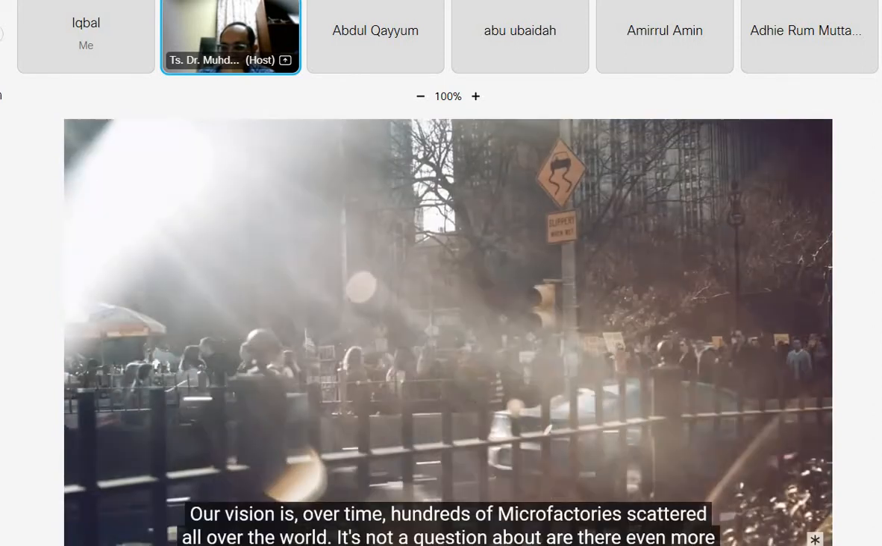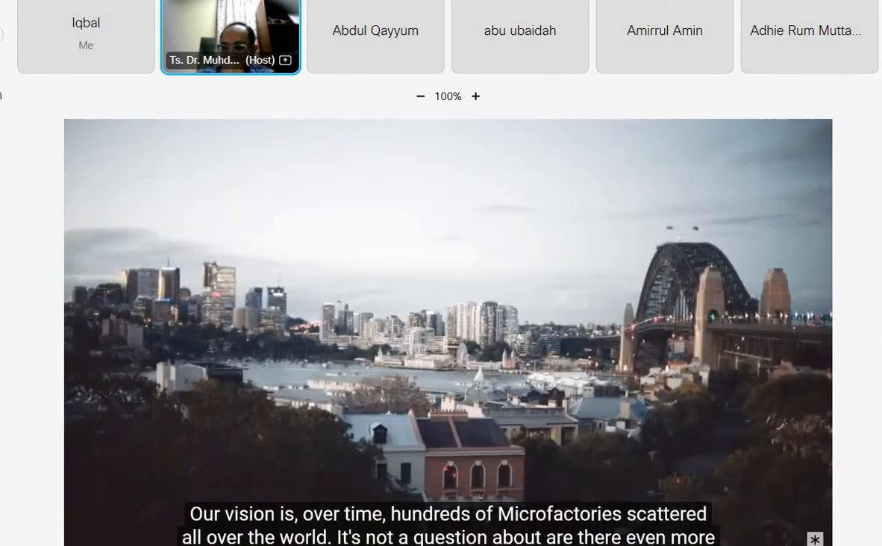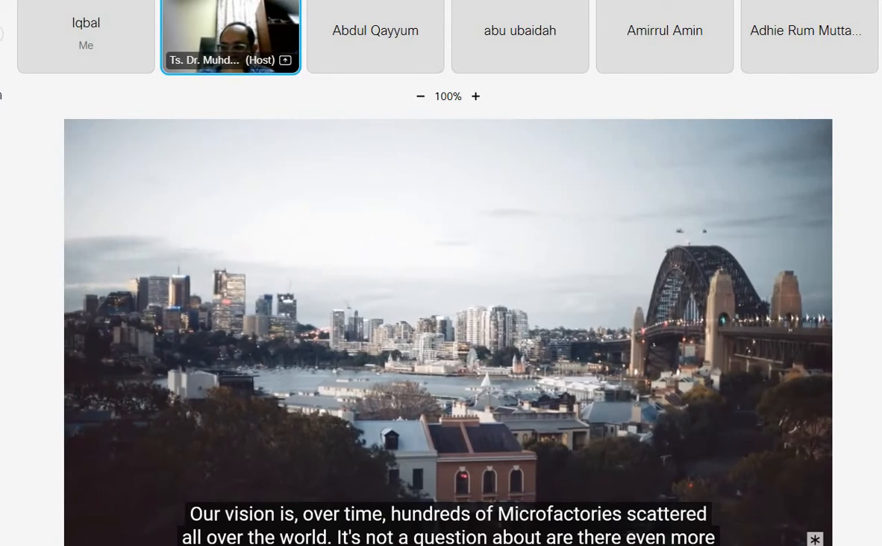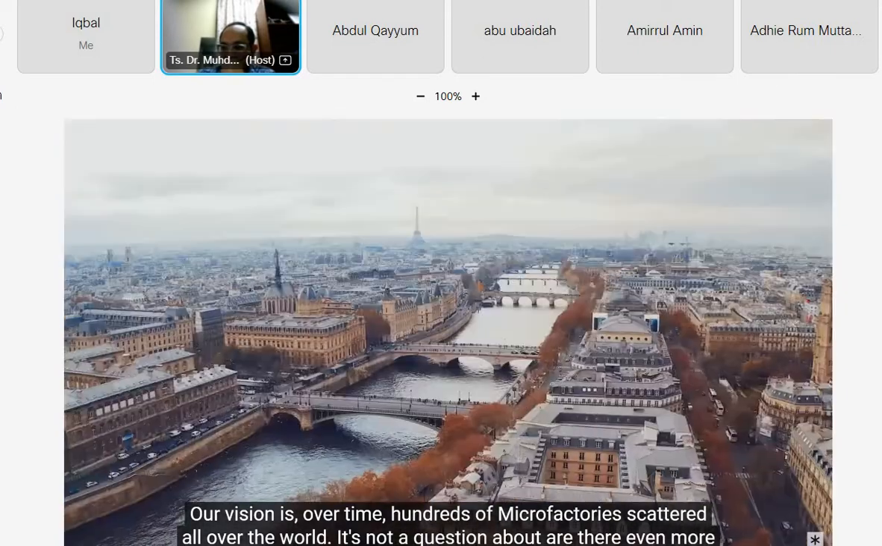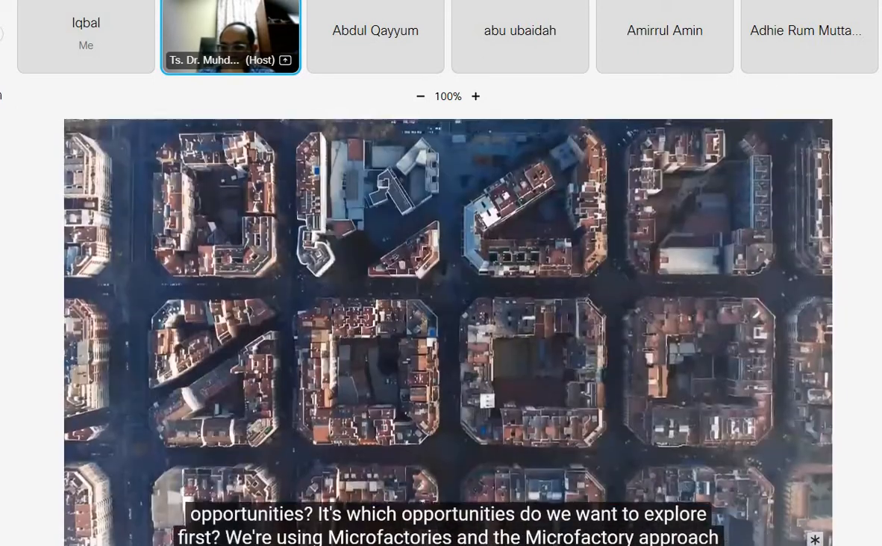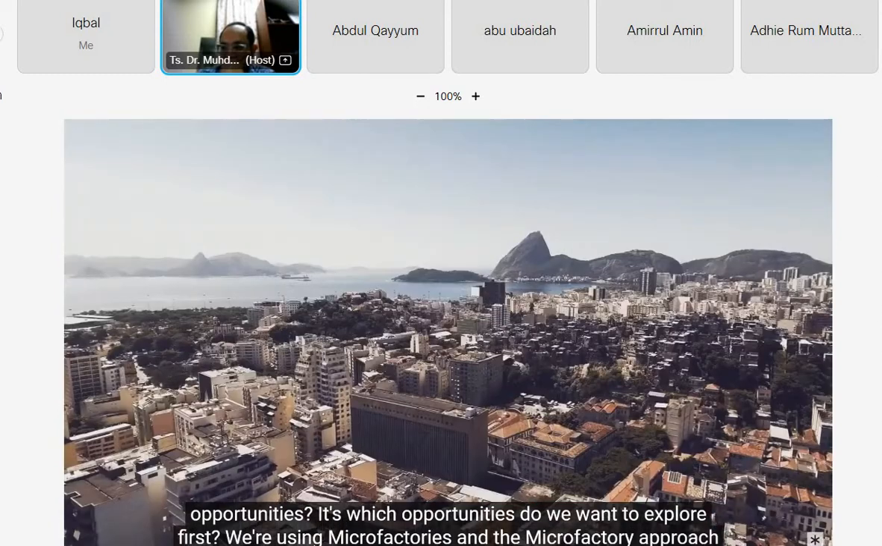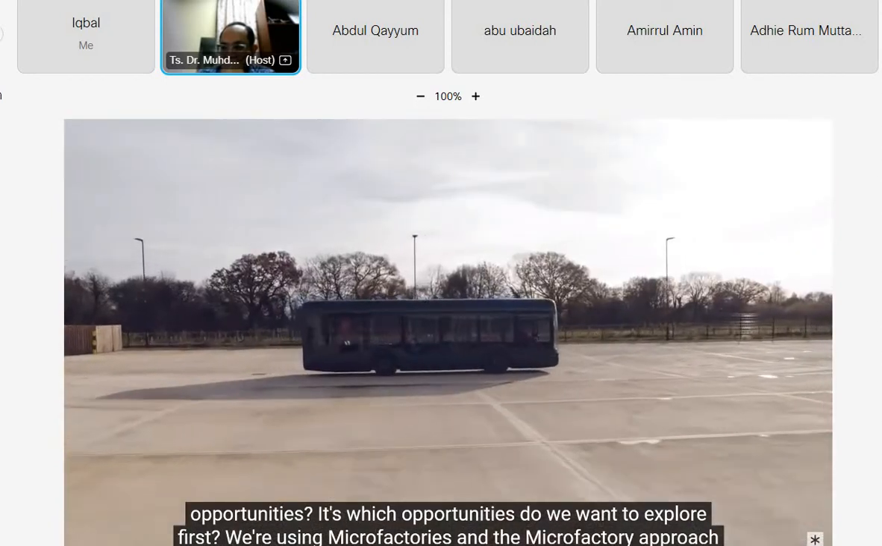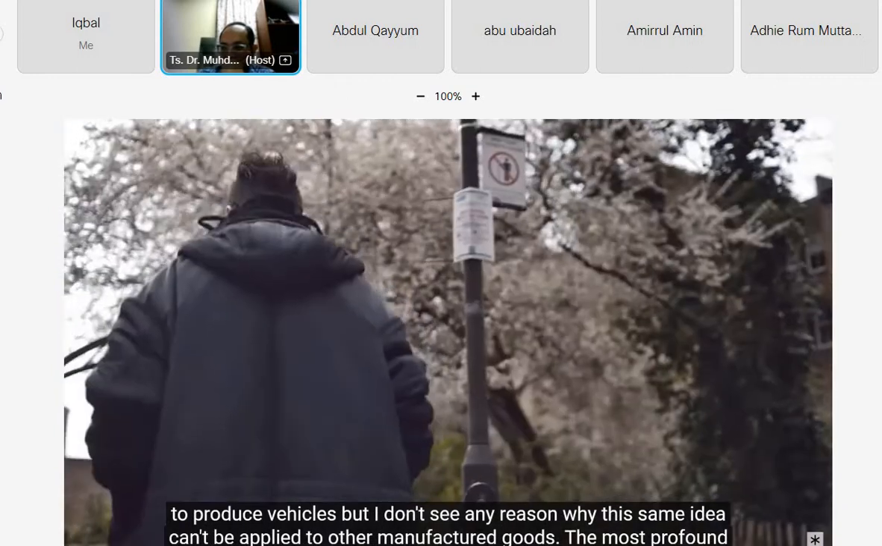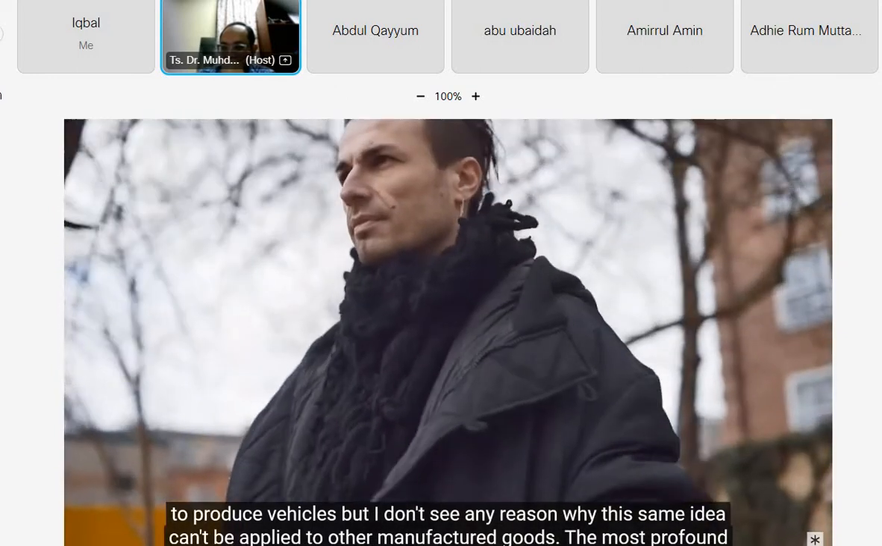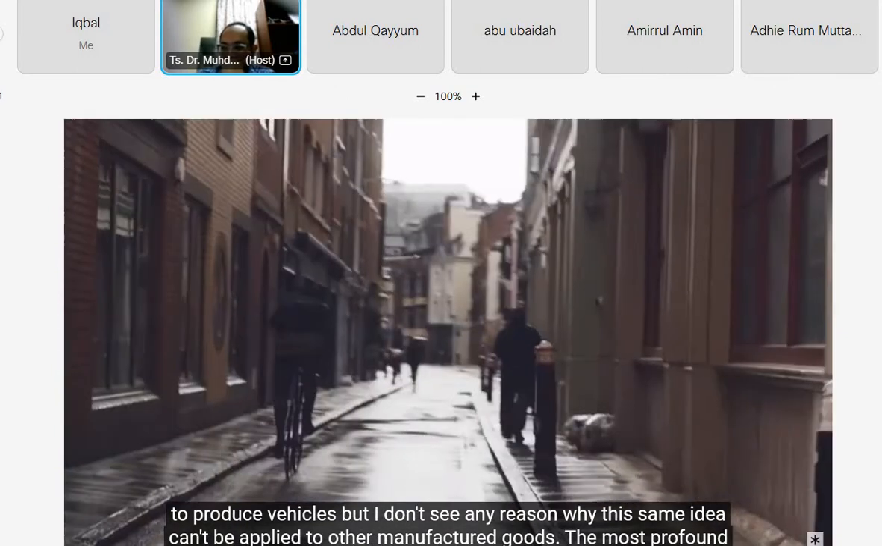Well, our vision is, over time, hundreds of microfactories scattered all over the world. It's not a question about are there even more opportunities, it's which opportunities do we want to explore first. We're using microfactories and the microfactory approach to produce vehicles, but I don't see any reason why this same idea can't be applied to other manufactured goods.